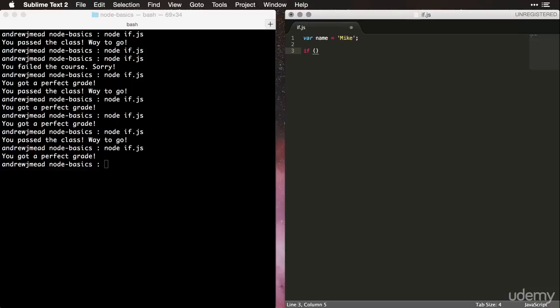The condition for this statement is going to be if the name equals Mike, or the name equals Jen. If the name equals either of these values, only one needs to pass, then I want to run some code. And that code is simply going to be a console log that says, hello, friend. Perfect.